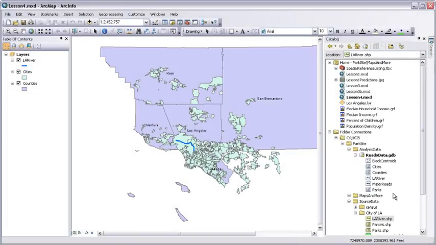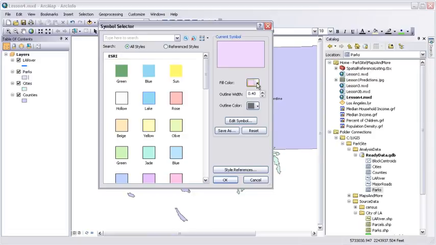Our map document is still open from the last exercise with cities, counties, and the river. In the catalog window, under Ready Data, we'll add parks. The layer comes in pink for us, which isn't very park-like, so we'll make it green.